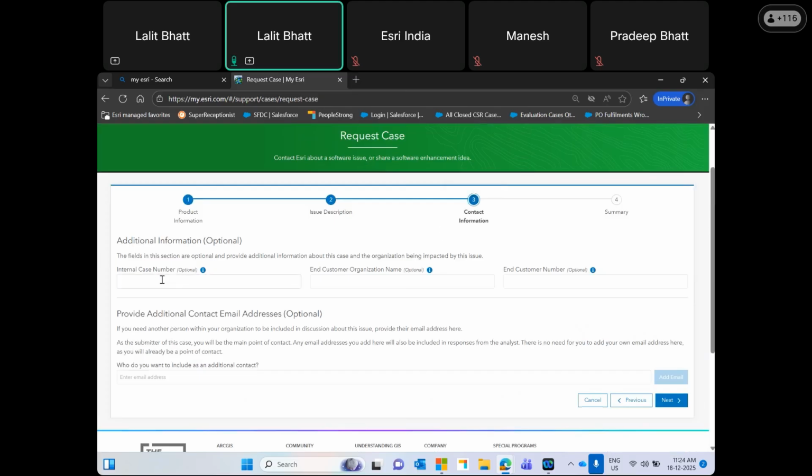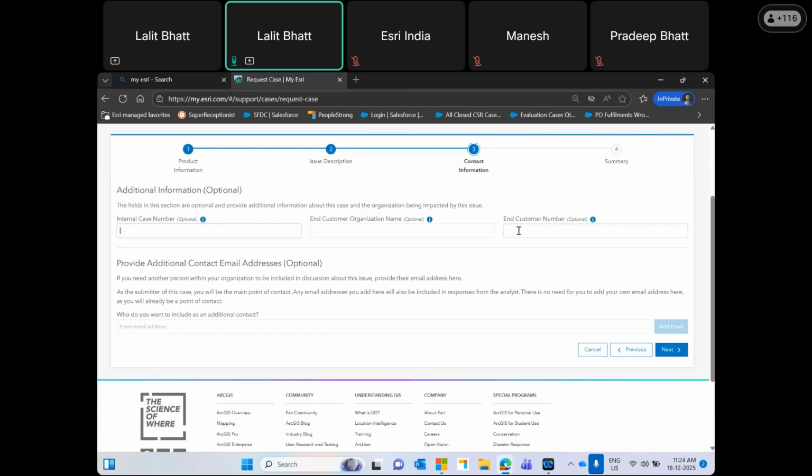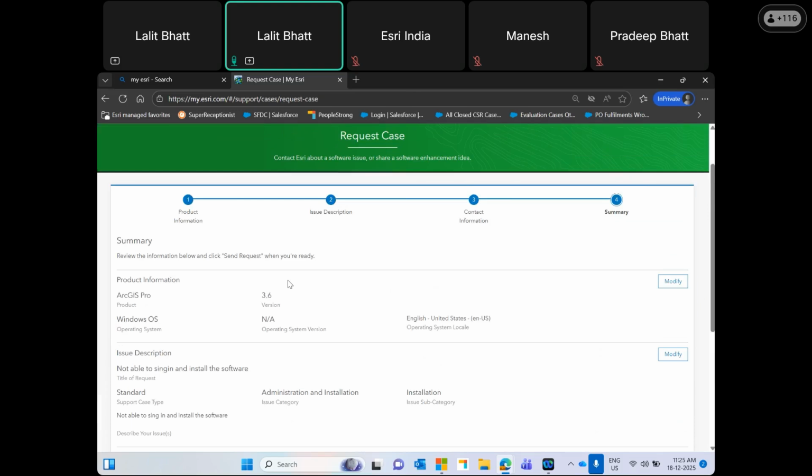If I have any other case number which is already going on with Esri, I can provide that. If you are working for multiple organizations, you can mention your other organization as well. Also, if you know the end user number, like the customer number, you can provide that. If you want to include any additional contact in your case, like if two or three people are working on the same case, their email IDs can be provided. Once you mention that, they will also get the notifications related to their case.